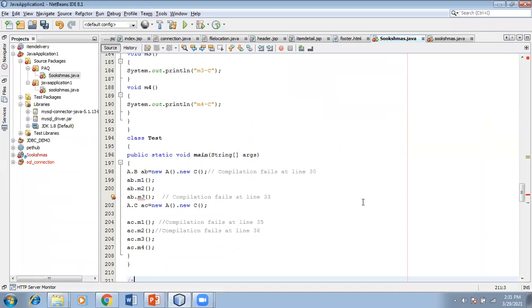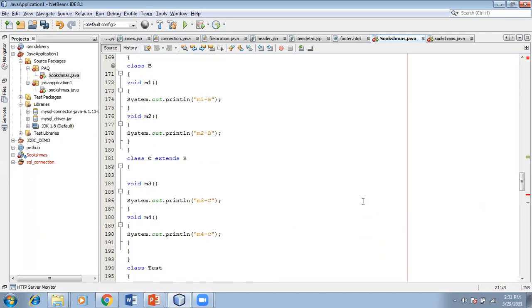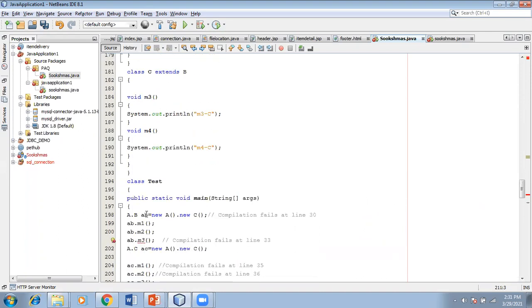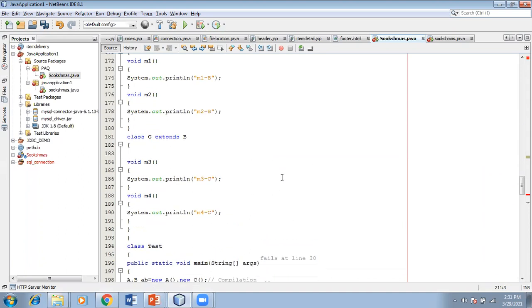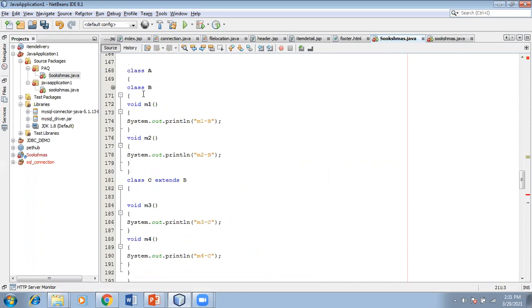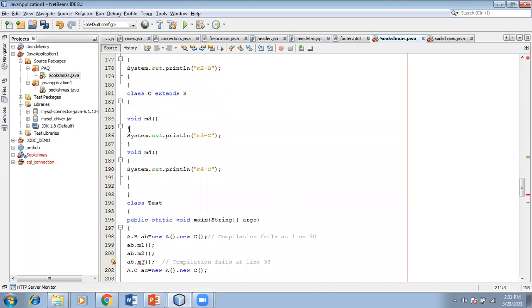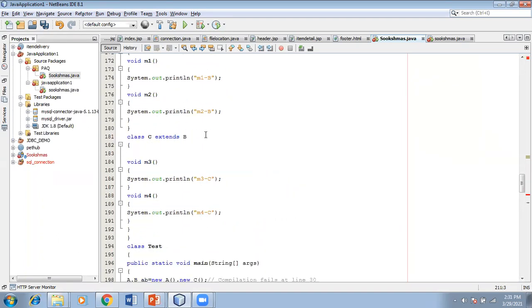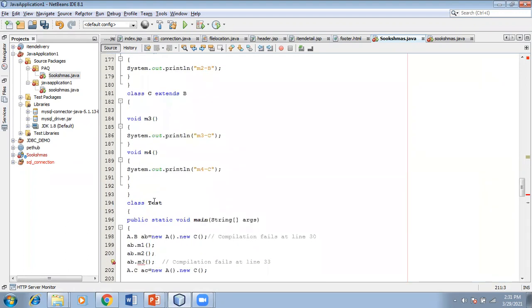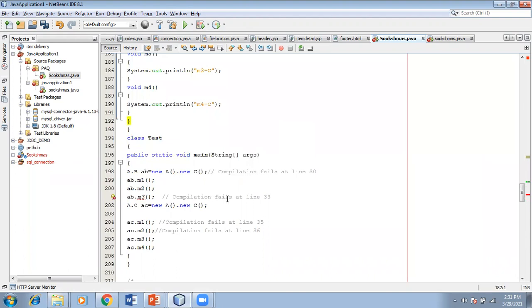Now, the exact answer is compilation fails at line 33. Why? Because I have created the reference for the inner class B, correct? With the help of that reference, I'm trying to call M3. M3 is present in the class C. So M1 and M2 we can call, no issue, but M3 is a method present in the class C. So that is the reason you are getting the compilation error.